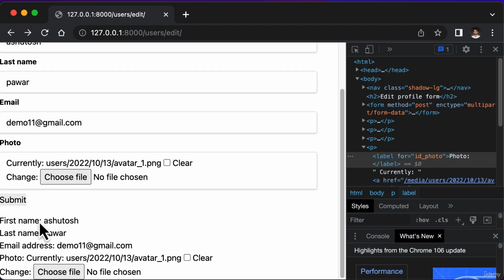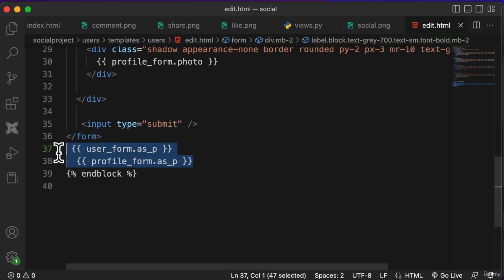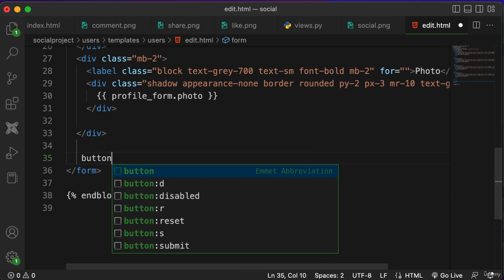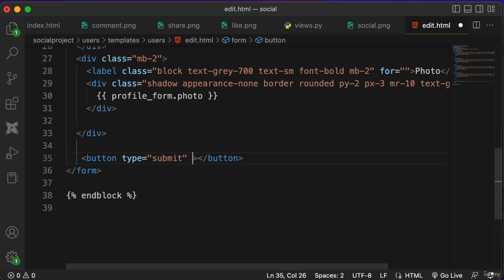So let's get rid of this form which we had previously. In order to get rid of this form, I'll simply delete these two lines of code. And now we have this submit input right up over here. Let's actually change that to a button and style it up. So here I would say button. The type is going to be submit. And now in order to style this up, I would add a class.